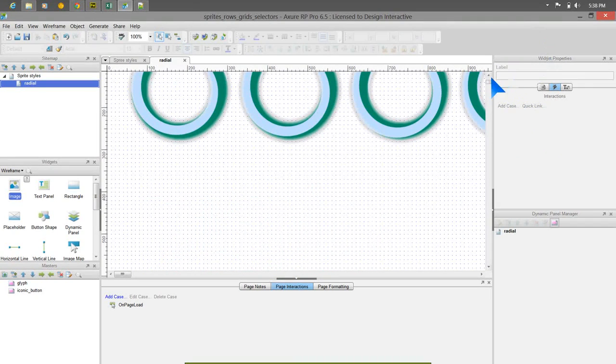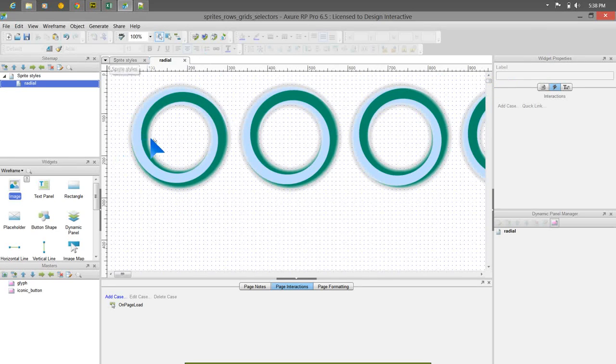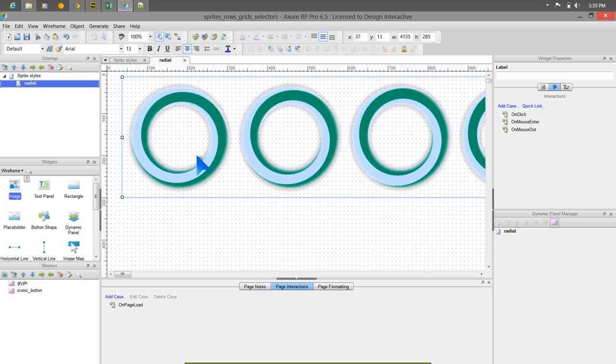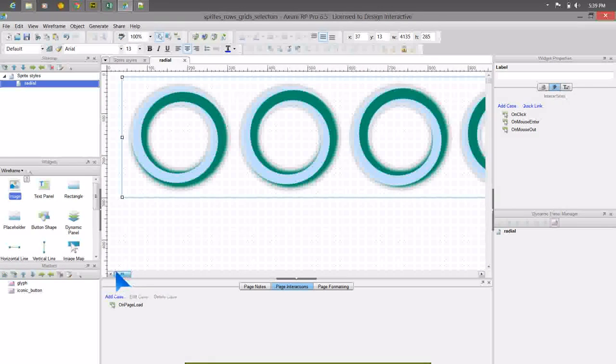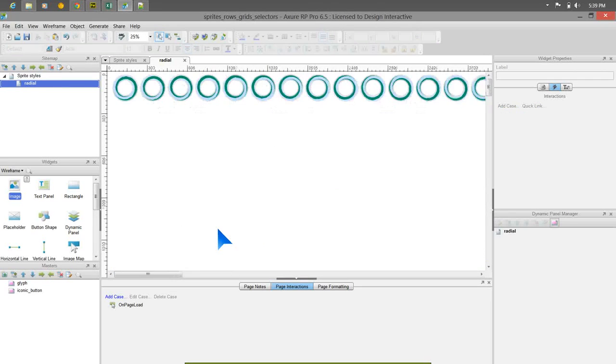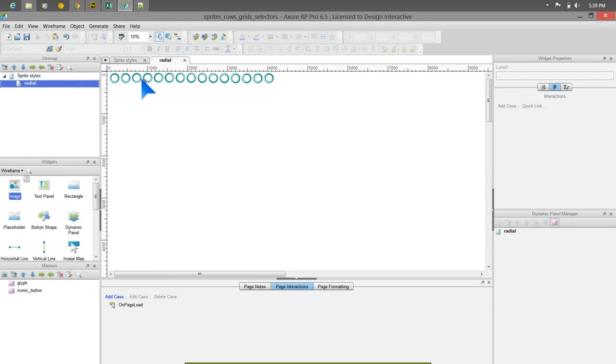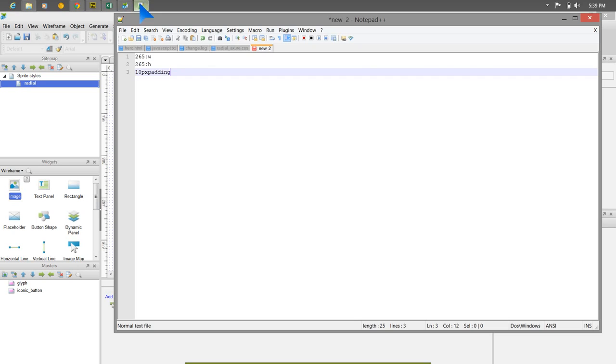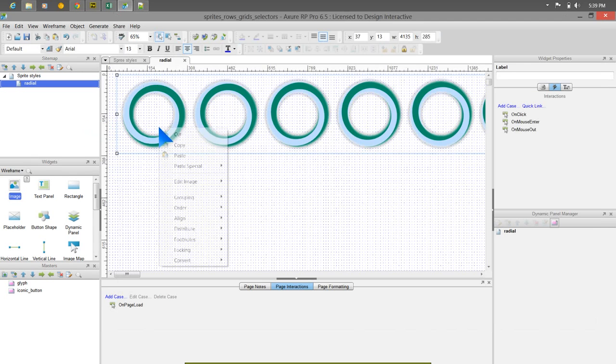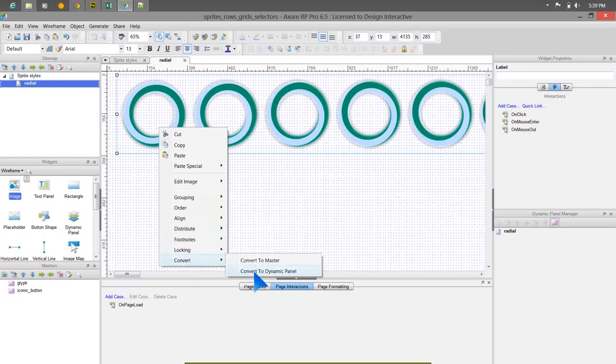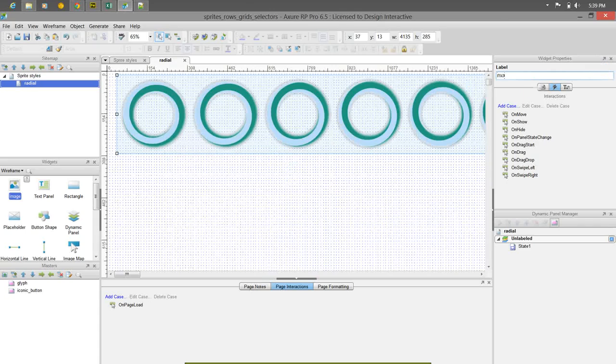So let's get started. Here is the image that we want to deal with, and we know that we're dealing with 10 pixel padding, and we know that we're dealing with, how many states did I do? I think I said 15 states. Let's count them real quick. 1, 2, 3, 4, 5, 6, 7, 8, 9, 10, 11, 12, 13, 14, 15. Yep, 15 states. Great. And just so I don't forget that again, 15 states. We're going to come back in here. Now, the first thing I want to do is convert this to a dynamic panel. And I'm going to call this the mover, right?